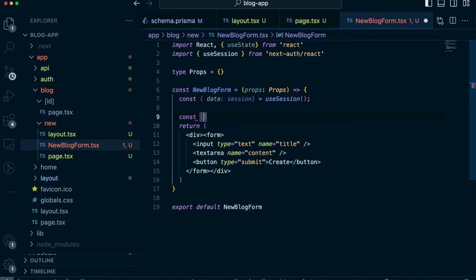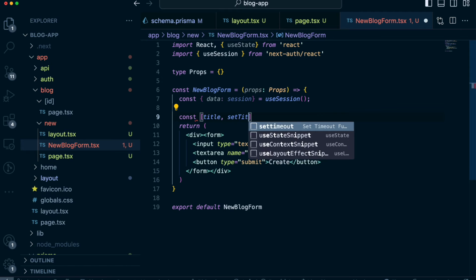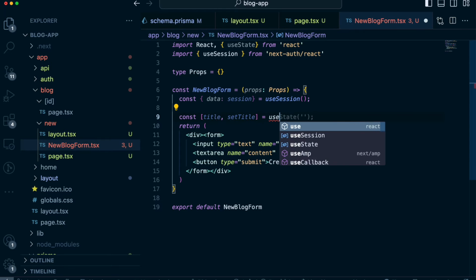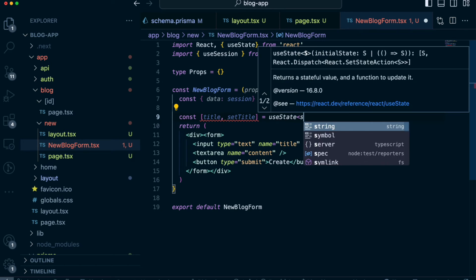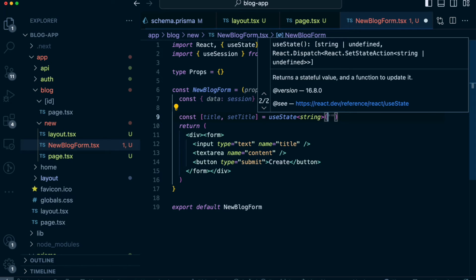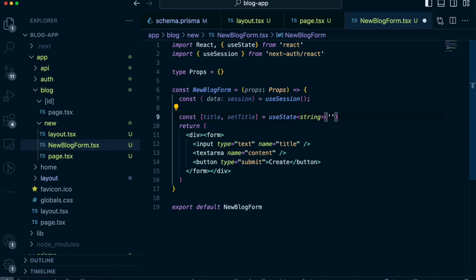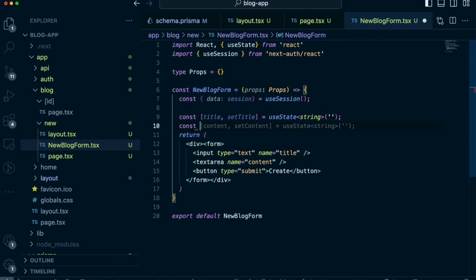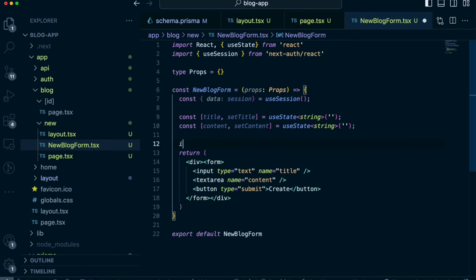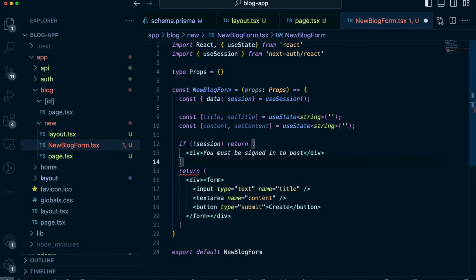And what fields do we need? We need title, set title that equals to use state, and we're using TypeScript, so let's give it a type, and it would be an empty string by default. We also do need the same thing for content, set content, and that would be it.